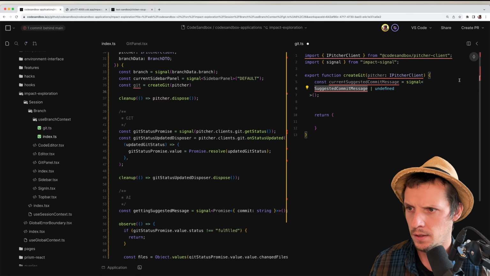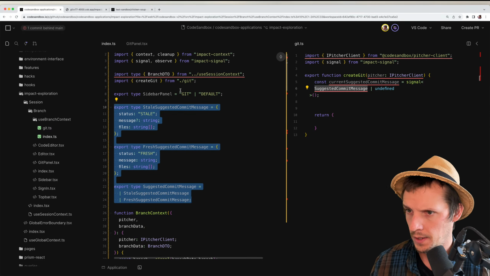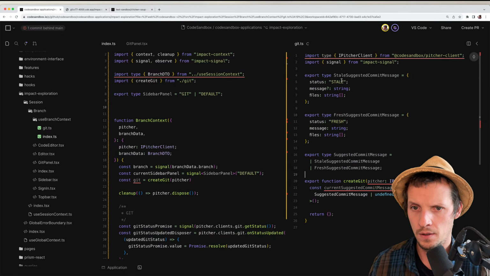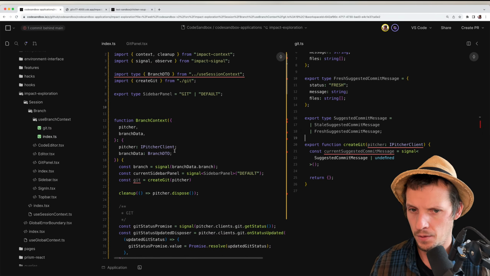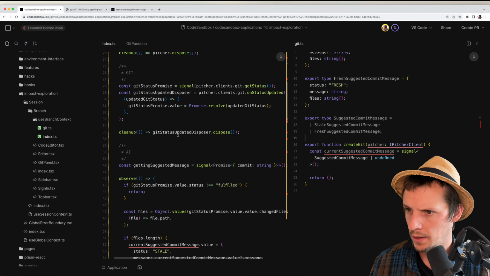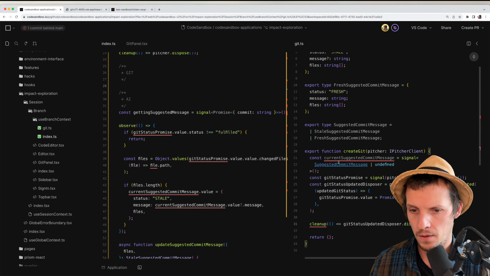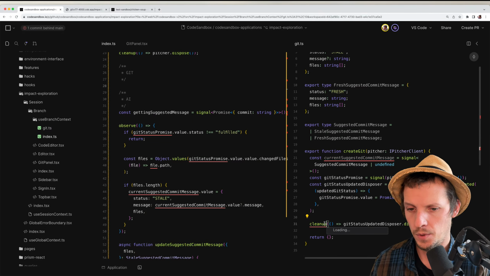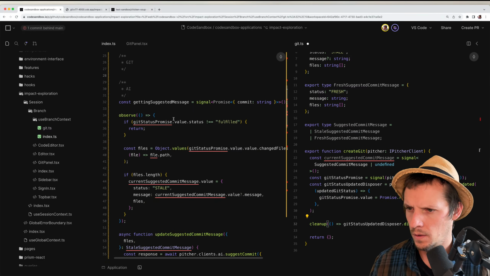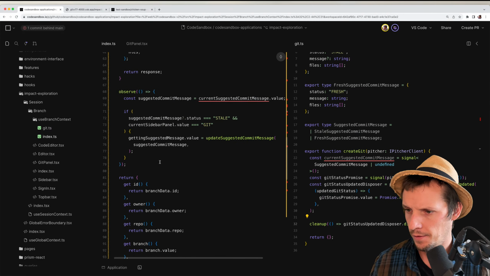Why is this just a commit message? Yeah, let's move all of these in here. There we go. Git status, we're going to put that in there. Cleanup needs to be imported. And we're going to move the observer and the AI and all of this stuff in there.